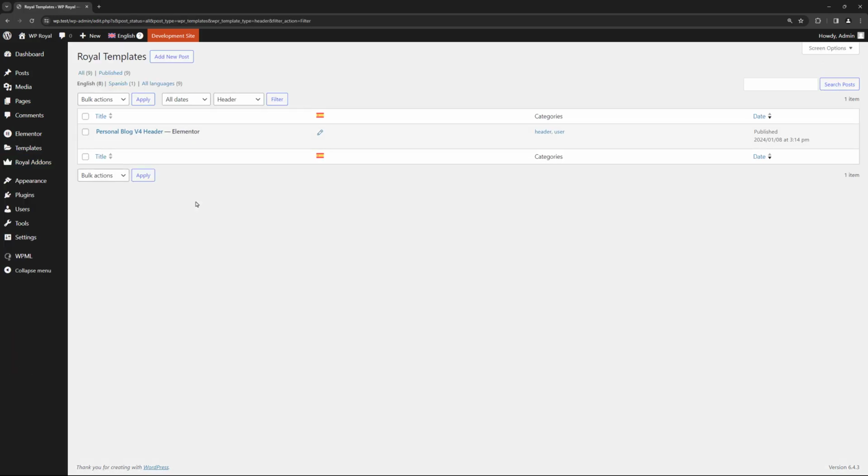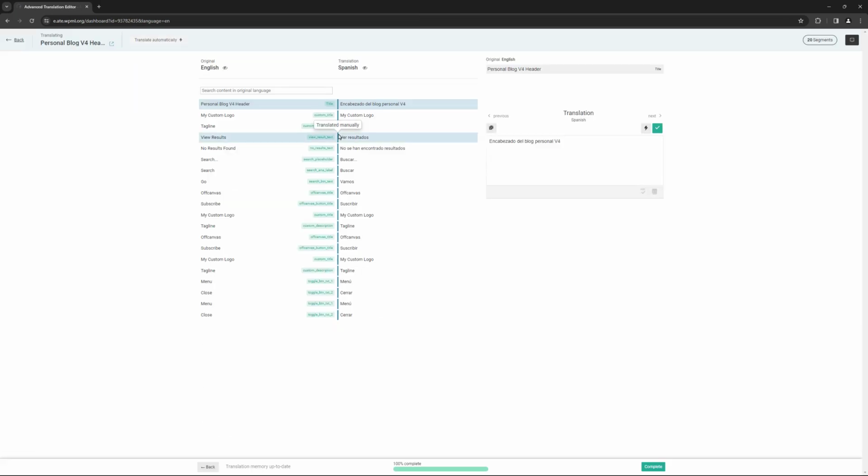And in your case, right below the country flag, there will be a plus icon. So go ahead and click on it. WPML will redirect you to their website. And from here, you can translate all of your header strings.